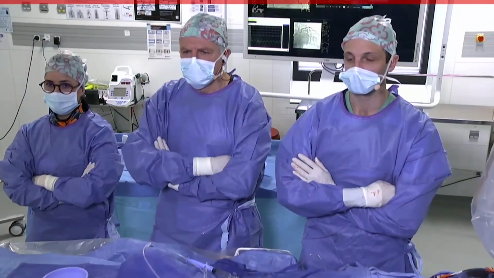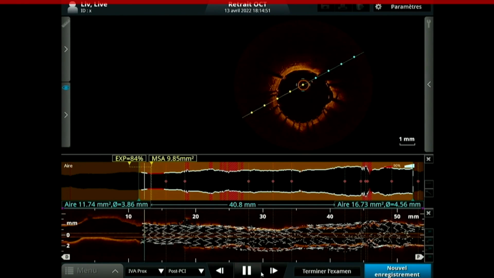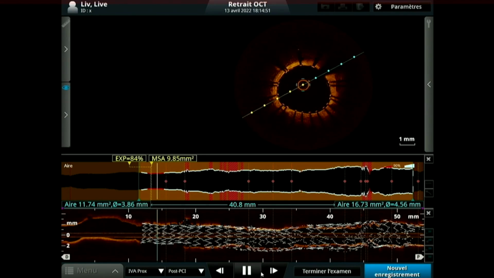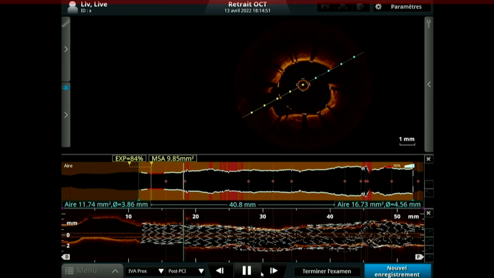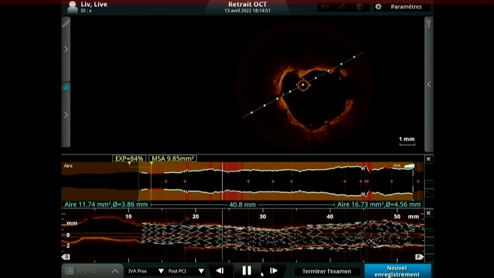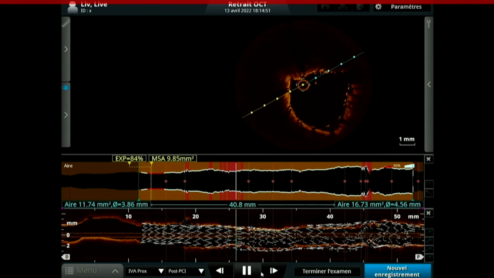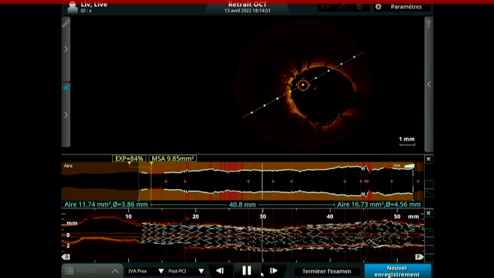So the final run of OCT shows that there is no distal dissection and a mid-LAD stent which is well apposed. There is no malapposition. It's well expanded with a circular form despite the concentric calcification prepared by IVL. And when we pull back in the proximal and in the ostium of the LAD, despite this aneurysm zone, we don't have any significant malapposition on the ostium of the LAD.